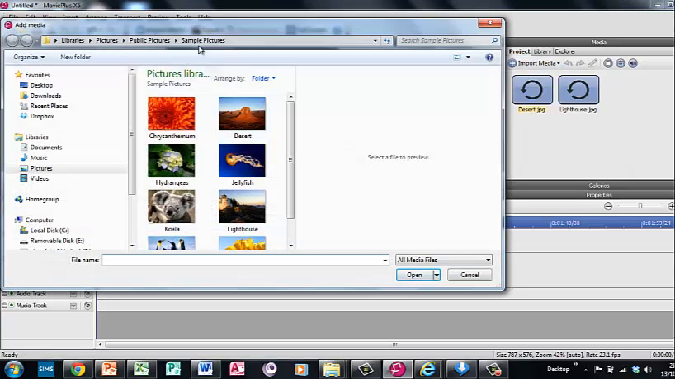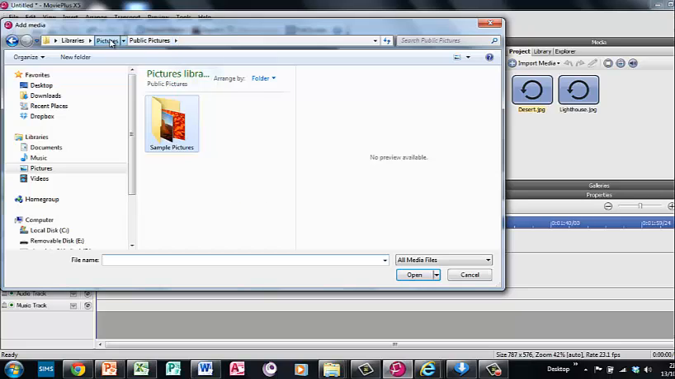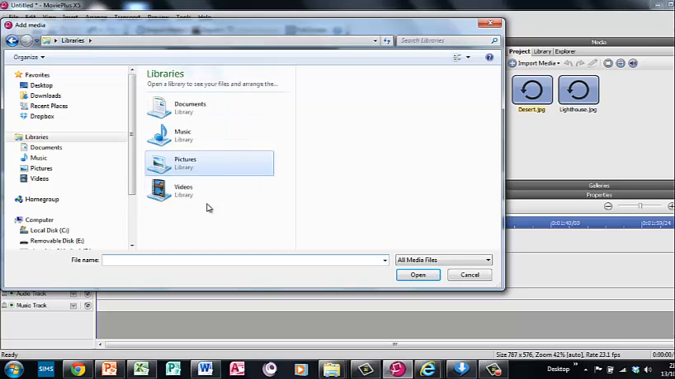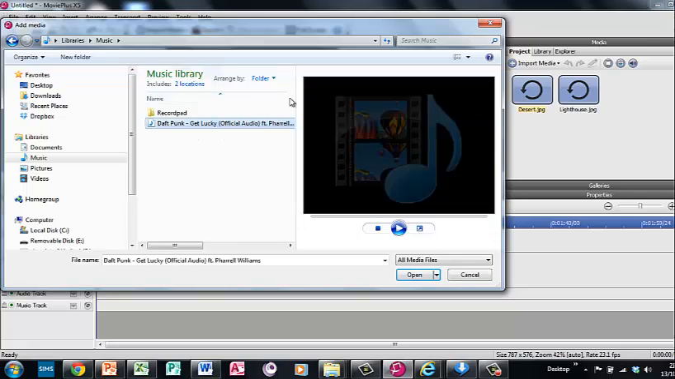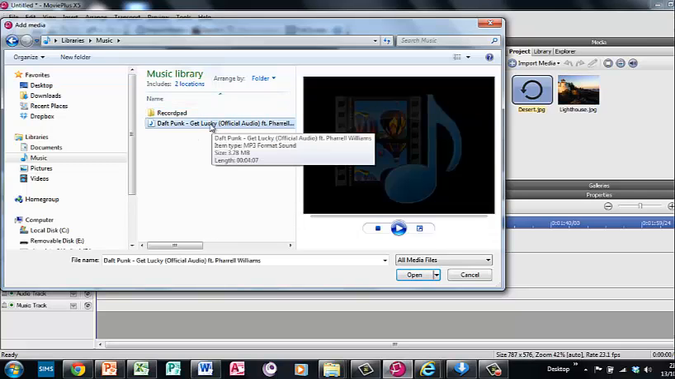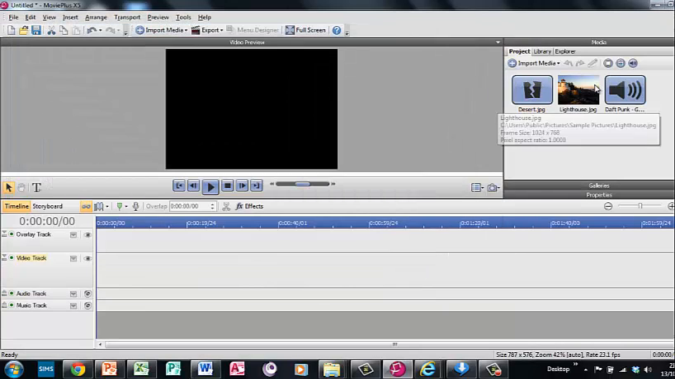Then if I want to go back, I can just go back to where I've got no music. I've got some music here. Typically with the music, you need to get off the network, off the W drive, so I'll show you how to do that later. To open that, now I've got some music. And let's get some video as well.